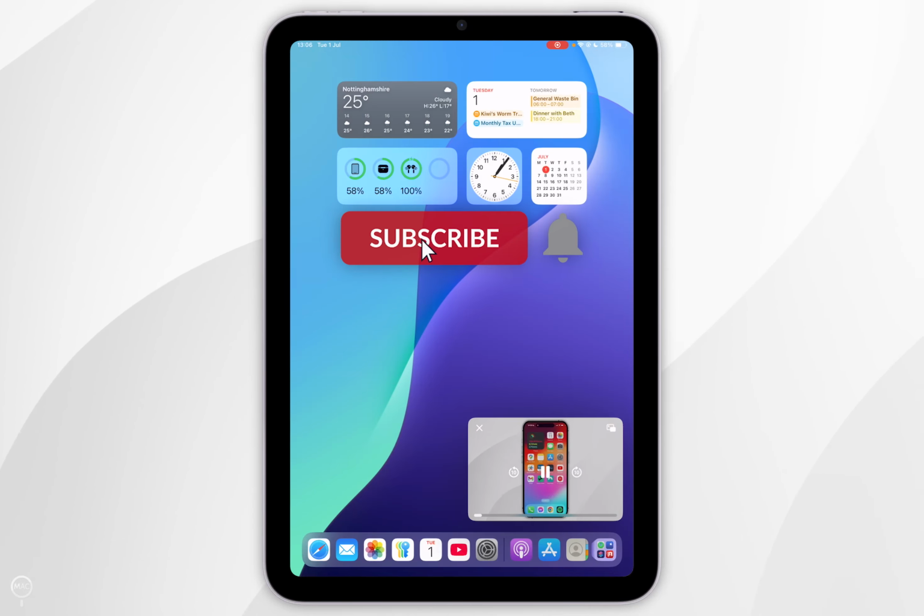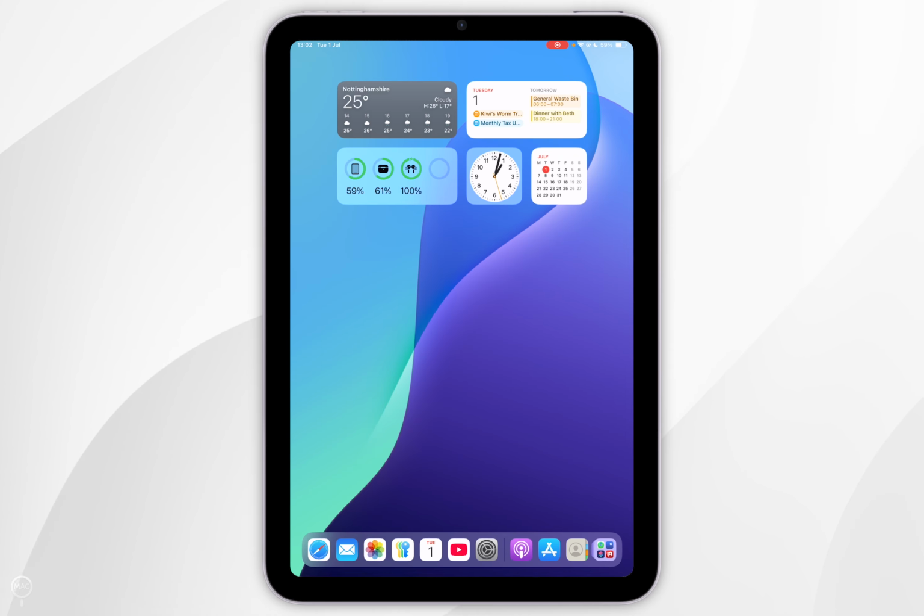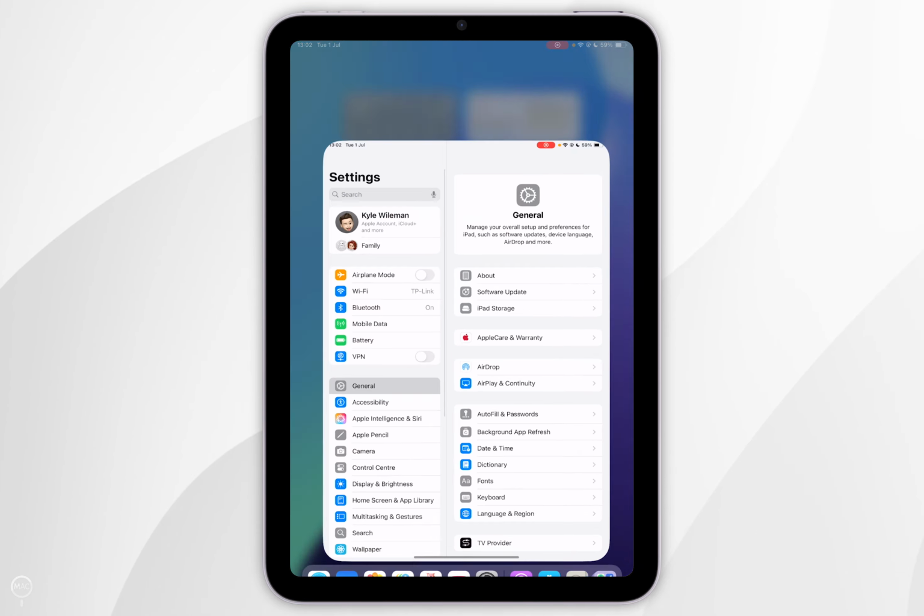In today's video, I'm going to show you how to use picture-in-picture mode on your iPad. The first thing we need to do is to enable picture-in-picture mode inside of our iPad settings. So to do this, we first need to open the settings application.